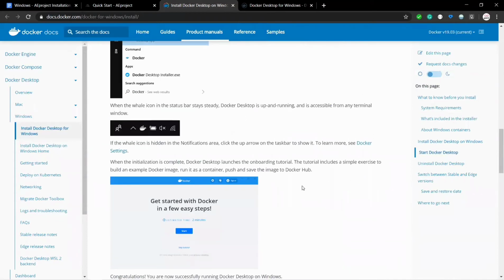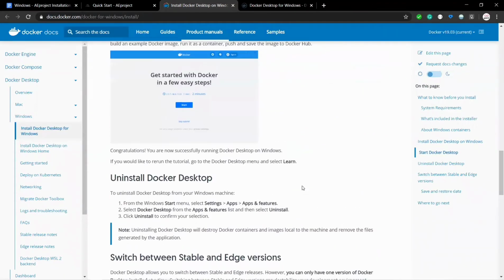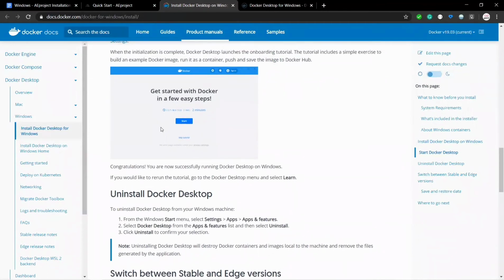Once you start it the first time, it's going to show you this easy to install, get started with Docker in few easy steps. I'd recommend you take this tutorial, as it's going to show you how to do little and easy stuff, which is going to run a Docker hello image container, which is pretty cool, and you won't really have to do much.